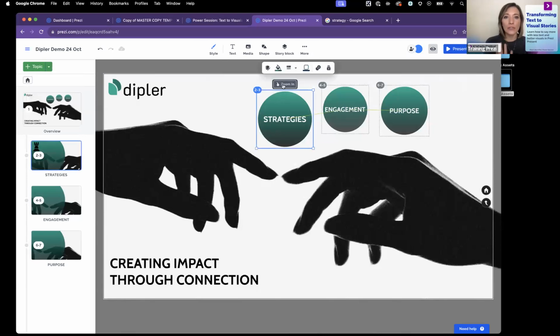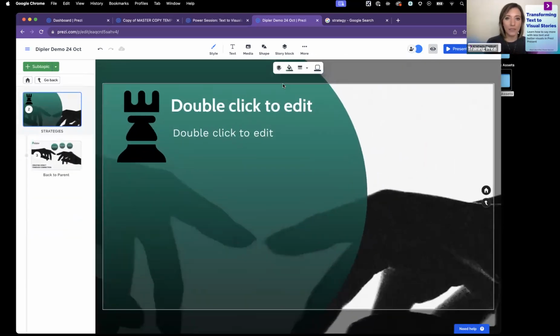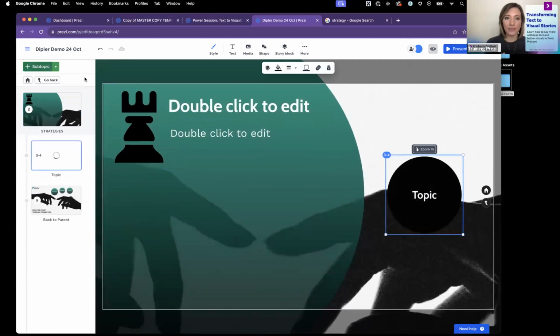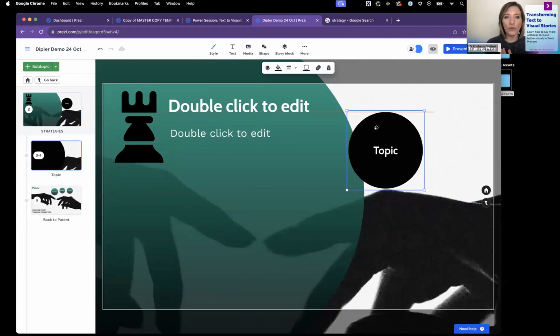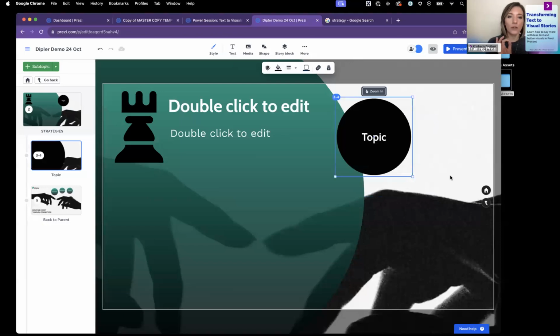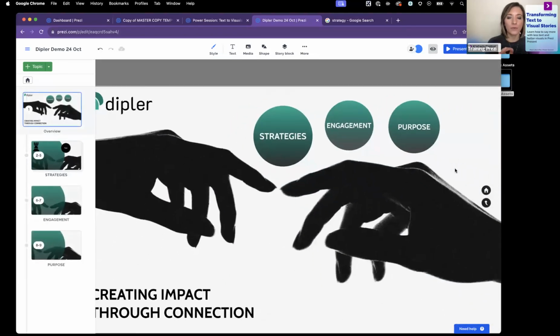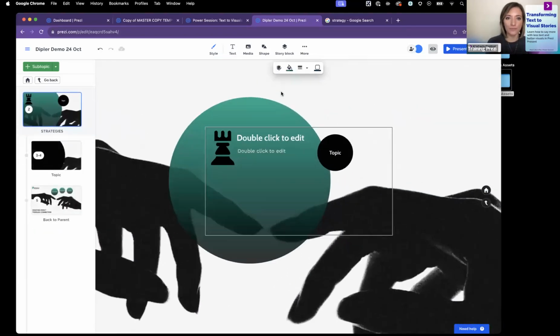Now, if you zoom into a topic and add in a subtopic at this point, it won't show in the overview, but it is going to be present from your subtopic. Okay, and it'll appear once you zoom in.